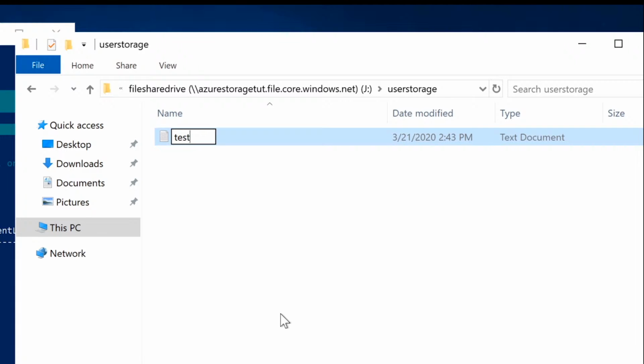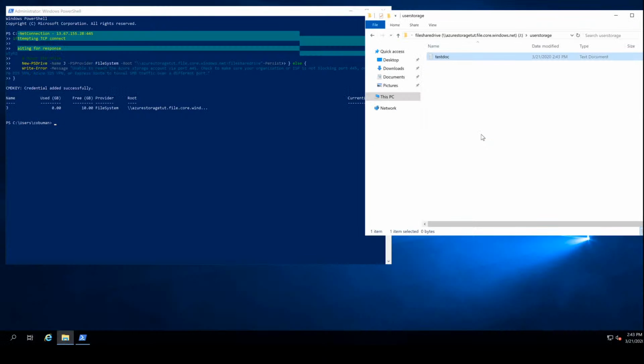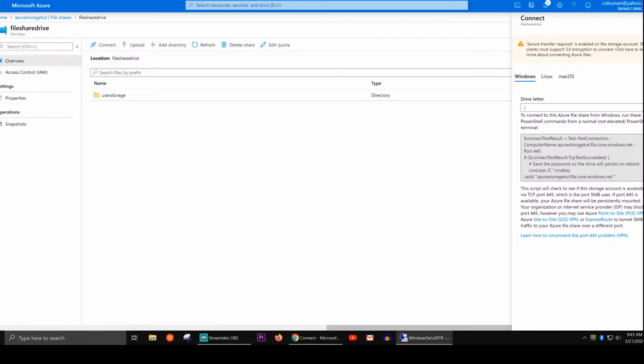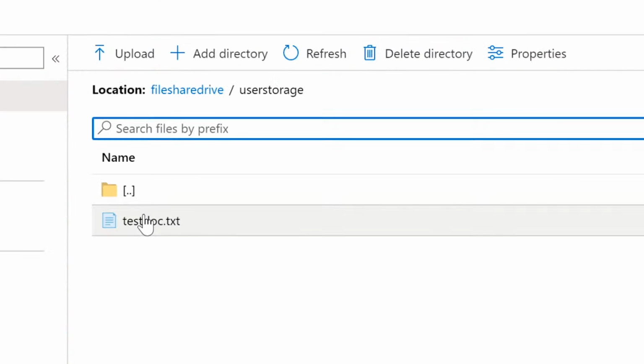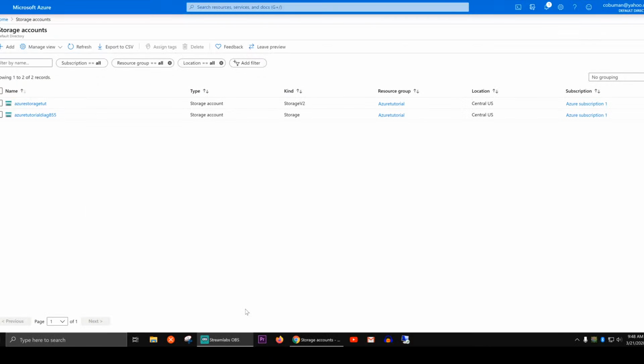Test doc. All right, and then once we get out of it, in order to do this administration of it, if we go inside of user directory, we can see that test document that it came up.